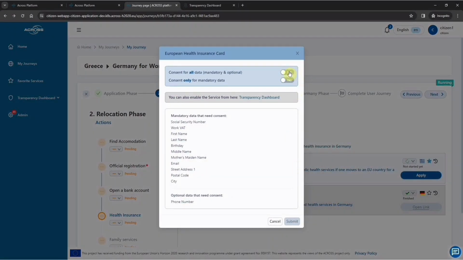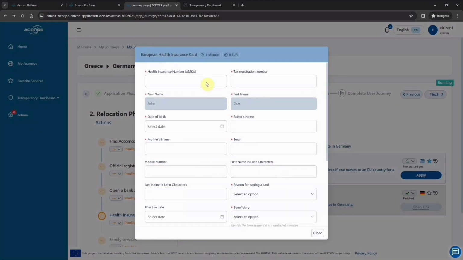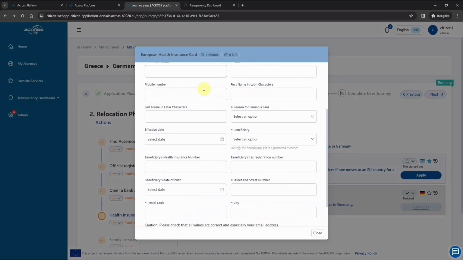Conversely, if you decide to allow the service provider to access your personal data via CROSS, after choosing the category of data for which you grant consent and clicking the Submit button, you will receive a list of the data that consent has been granted to. After closing this pop-up, the application form for this service will appear on the screen.